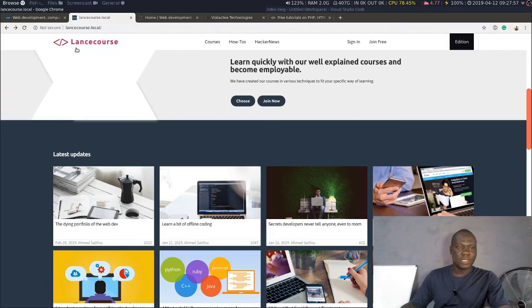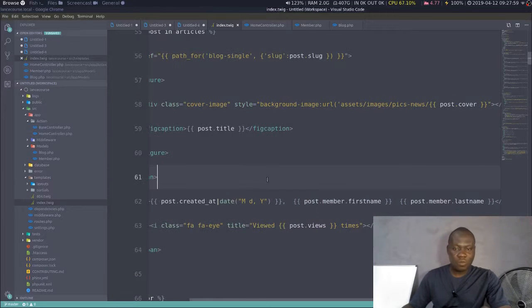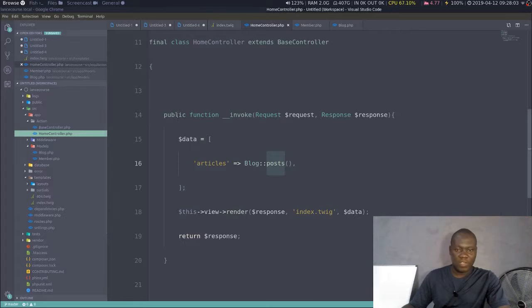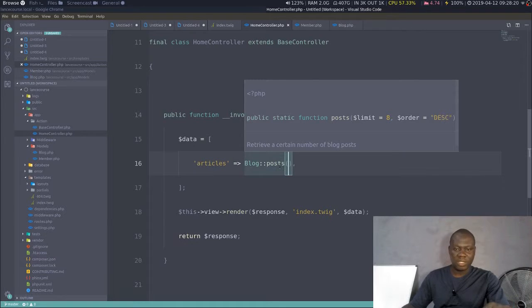So let me look at this here. This is how it goes in the controller, which is the home controller where we fetch the articles. I use the model Blog, and then I call the method posts, which gets me a list of posts without giving any parameter. I'm getting 8 posts in descending order.